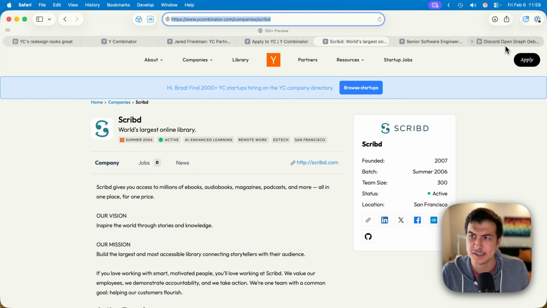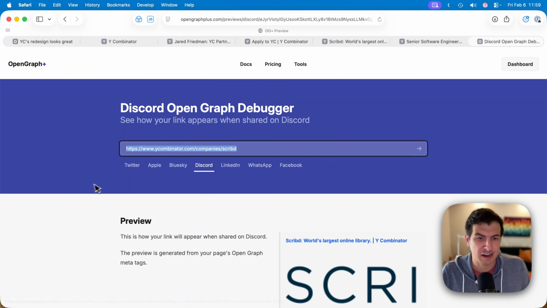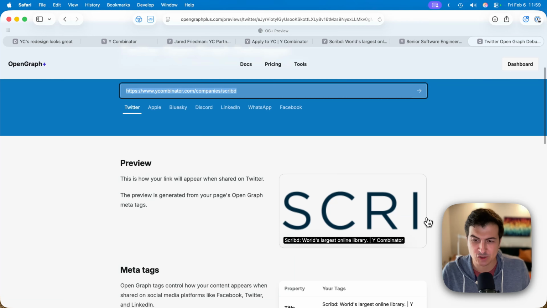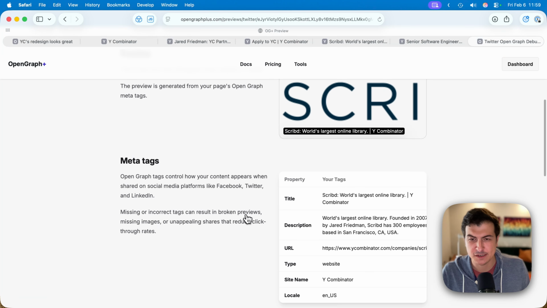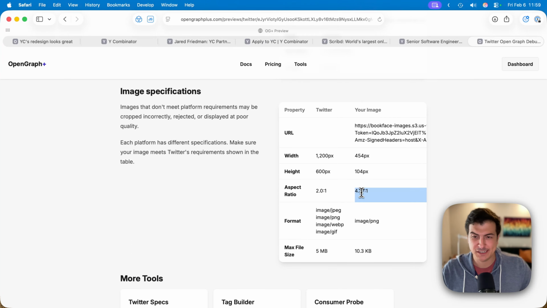So let's take a look at this a little bit closer. We'll plug this into the OpenGraph Plus tools, and yeah, we can see here that we're just getting scri. So again, if we scroll down, we look at the image size of this thing, we're really far away from that 2-to-1 ratio, and it's off.